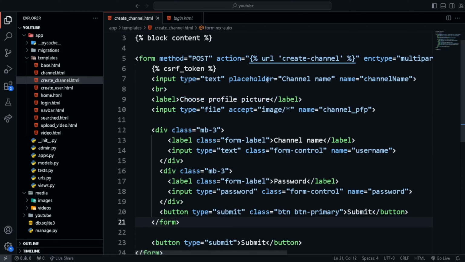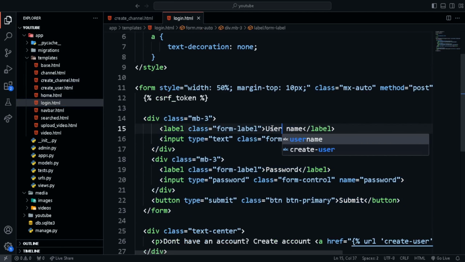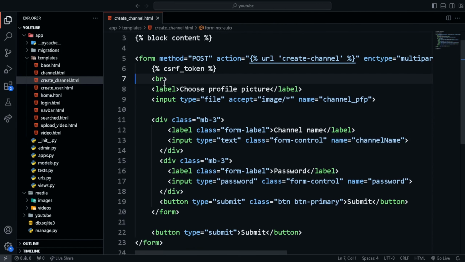This one is going to be for the channel name, right? So I will just put channel name itself. I think there is a problem in the login page. We get channel name, but it should be username. And in here we'll just continue. The name is going to be channel name for this one. Channel name, and this input is no longer needed.